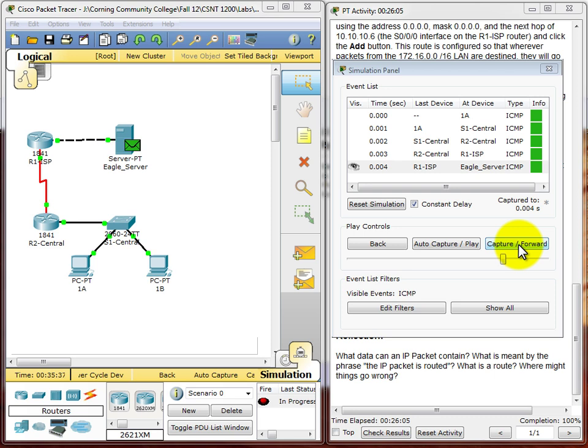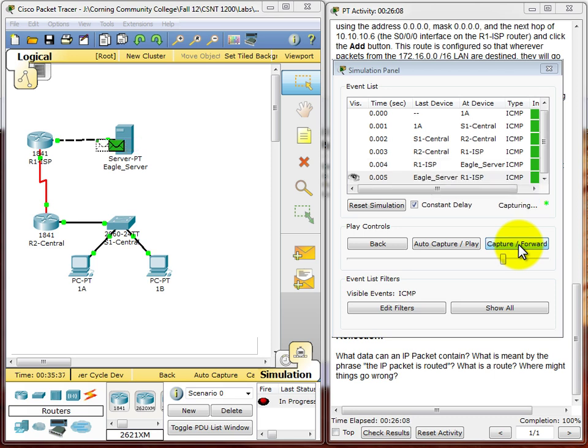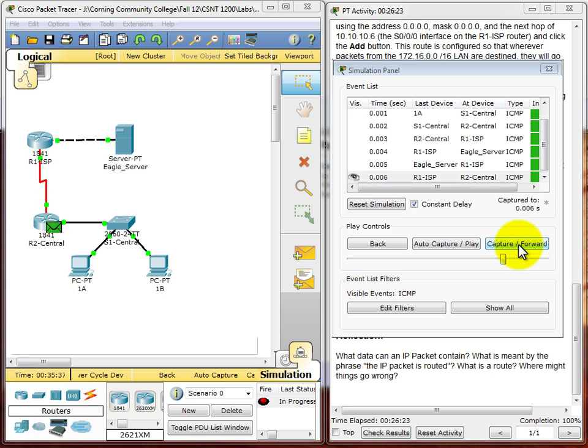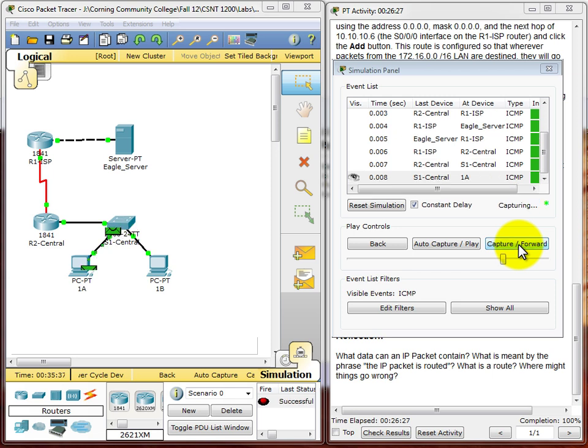The server now responds back with a reply. So it goes to the ISP. The ISP will then forward it to the R2 because it has a routing entry in its table to know about the R2's private network. That would be the central network. So if I hit forward, it goes to R2, back to the switch, down to PC 1A. And we have a green little check mark flickering, letting us know that we were successful. In doing so, the lab is completed. We have 100%, and we tested end-to-end delivery.